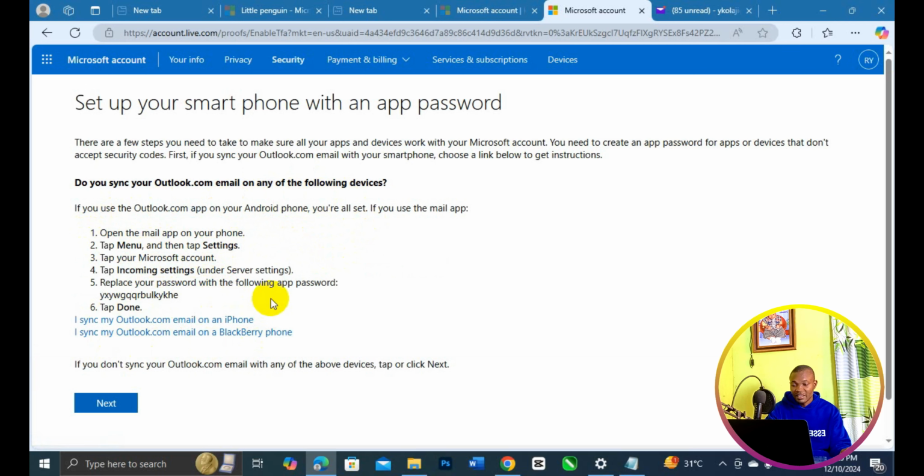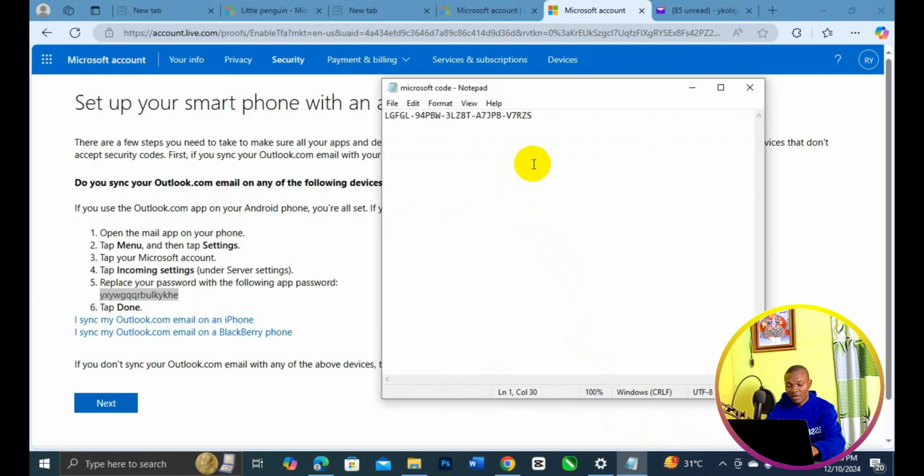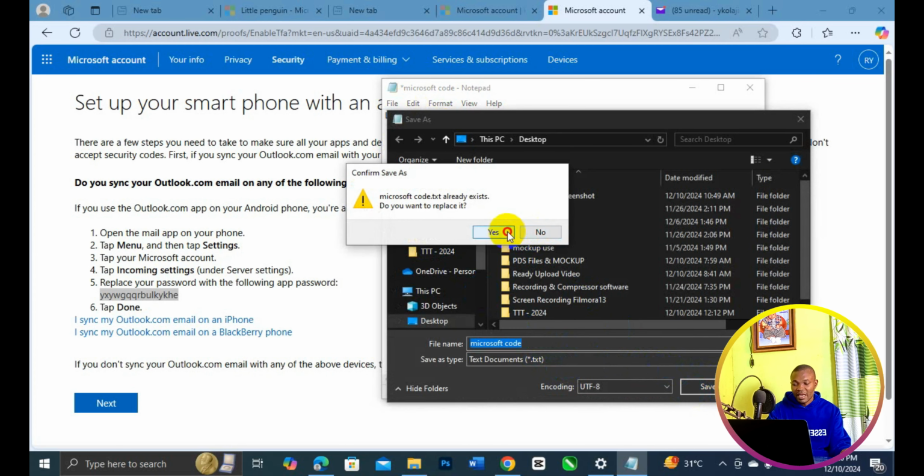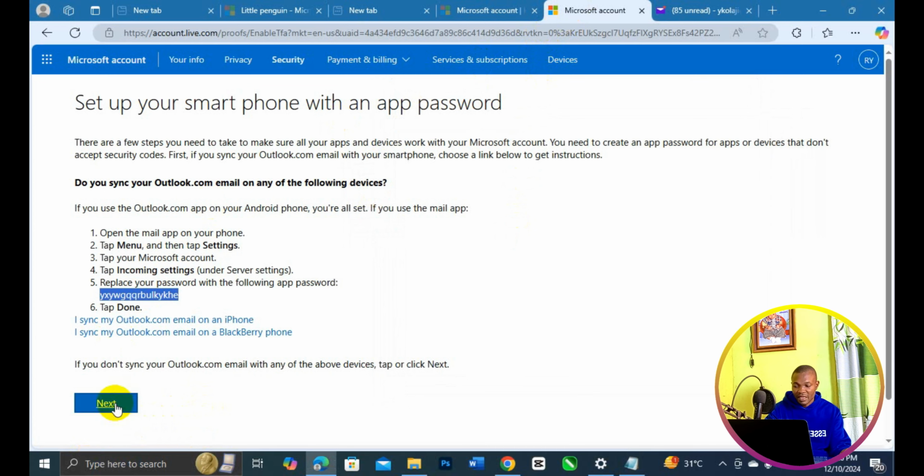It's as simple as that. And you have a password to be replaced, which is this. I will highlight and copy this password, and for now I will paste it right here. I will call this one synchronize password. Then I will save it, Save As, and click on Save. I'll click on Yes. Then we go back right here and click on Next at the bottom right.